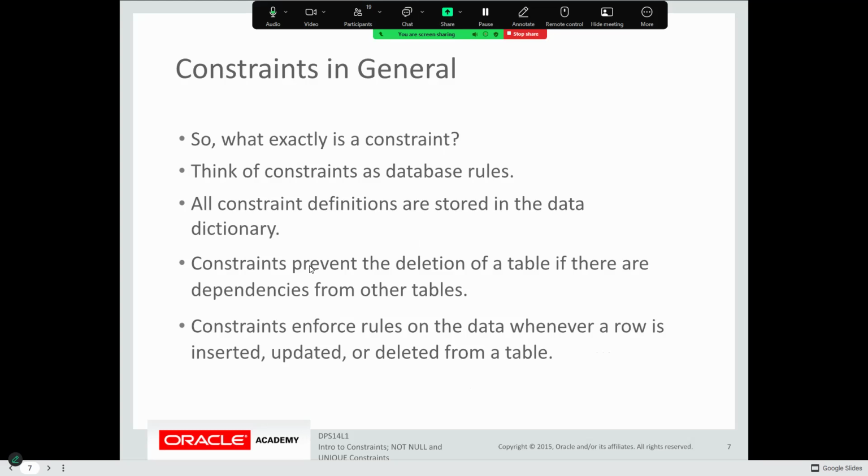So what exactly is a constraint? Think of constraints as a database rule. All constraint definitions are stored in the data dictionary, and constraints prevent the deletion of tables if there are dependencies from other tables. So all this is not magic in the back end. This is all controlled by constraints. It's just rules that are defined initially and redefined within your database.